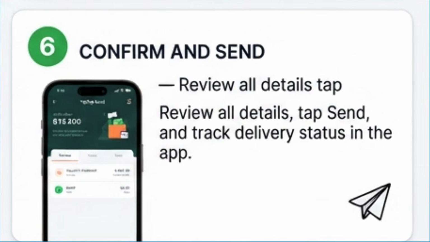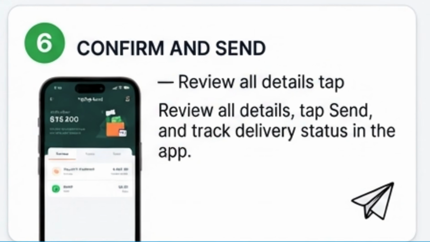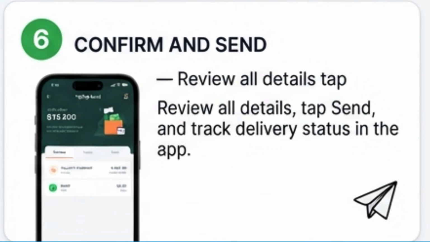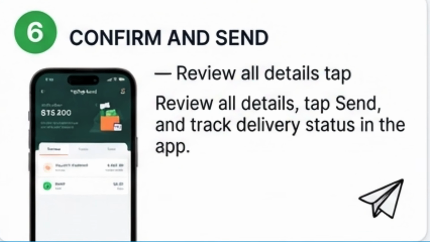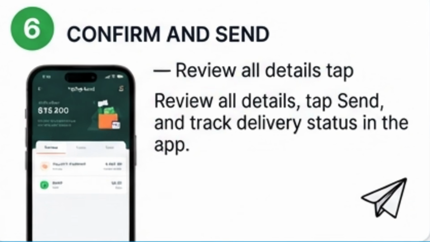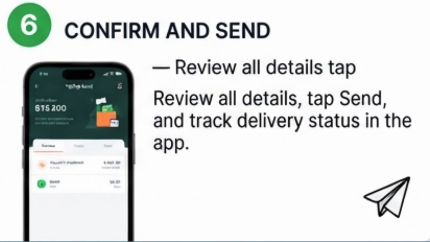Step 6. Confirm and send. Review all the details, tap send, and track your transfer right from the app. And that's it. Your money is on its way to Pakistan, fast and secure with TapTap Send.